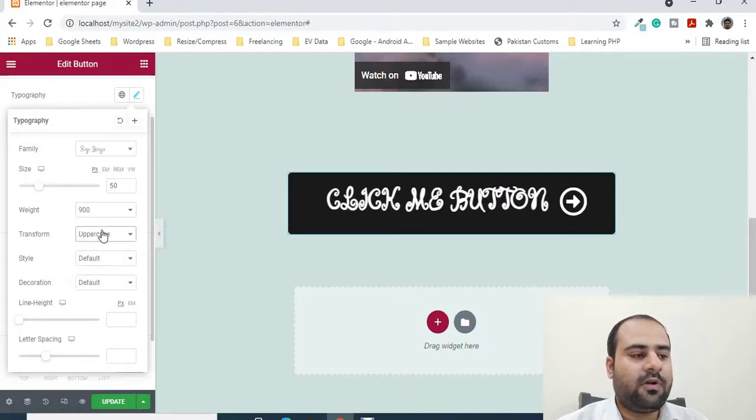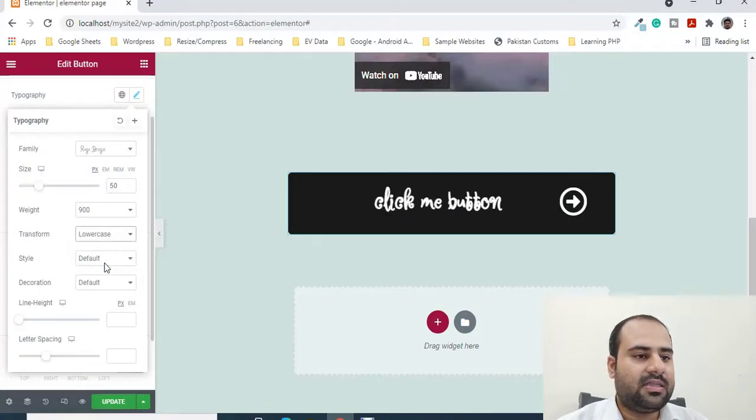If you want to make the whole text lowercase, you can just click on here. And this is the line height, and this is the letter spacing.